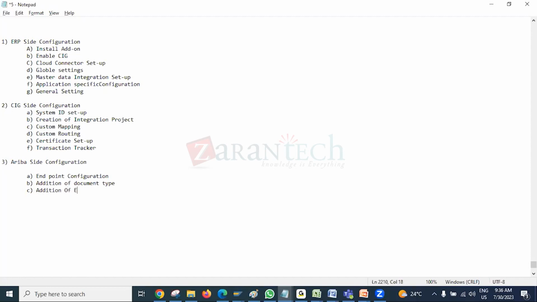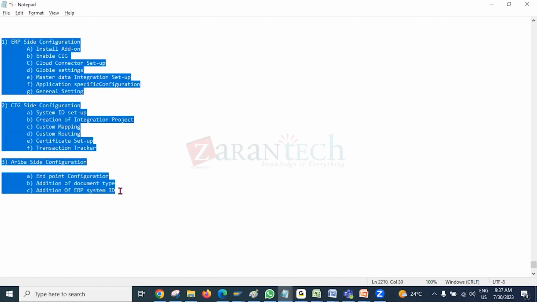And in the last, we have to add the ERP system ID. This is not a mandatory activity, but it is required as part of the master data integration. So if you want to configure this, you can configure it. Otherwise, this is completely optional. We can ignore it. So this is the overall design that we have to follow if you are going to integrate the Ariba sourcing solution with the SAP ERP system.